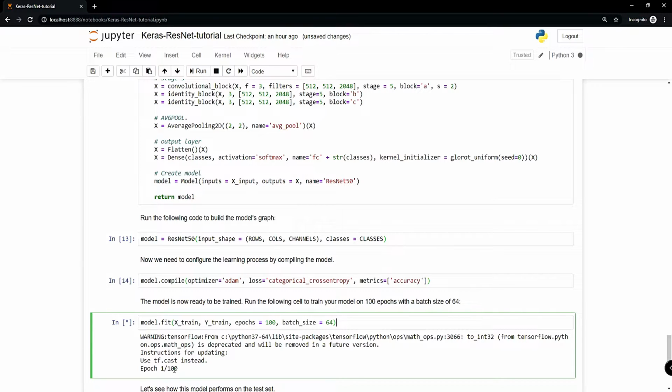Epoch one from 100. And as you can see, it started training, and here's my accuracy and loss. Actually, I'll wait for 100 epochs, and right now I'll pause the video and come back when our training finishes, and we'll see what results I receive.